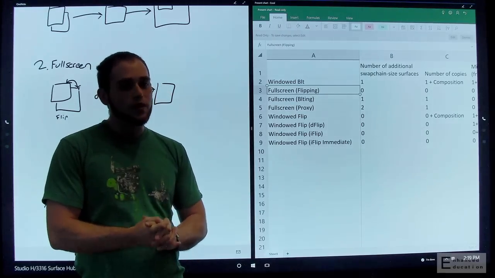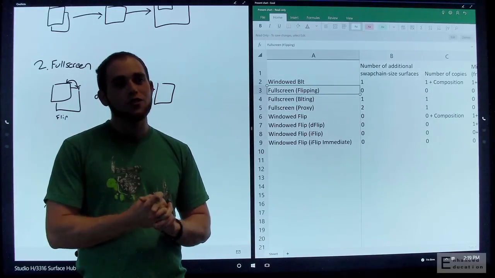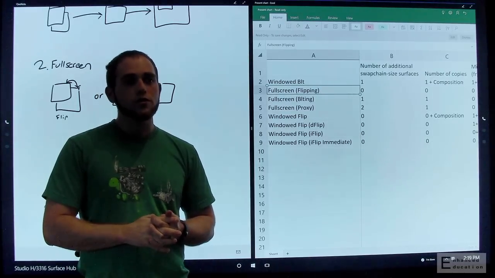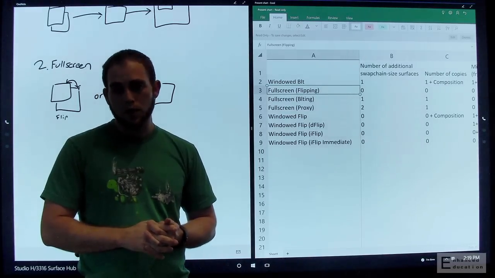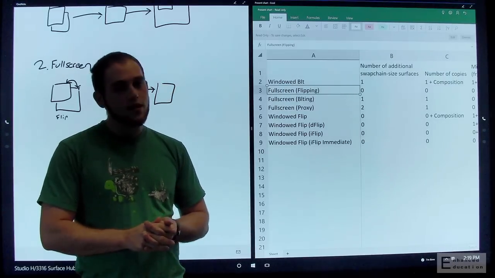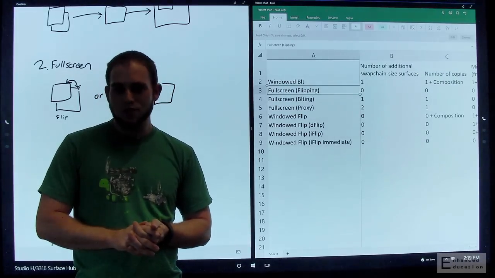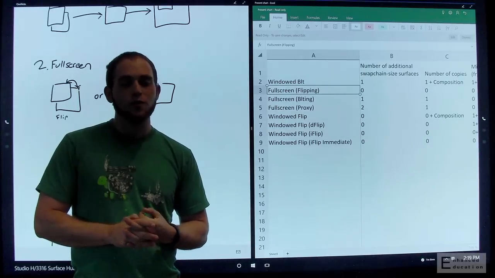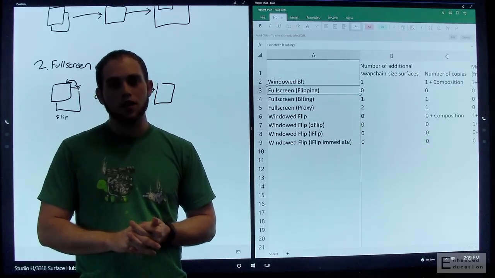In order to use the blit type of swap effect, you would use a D3D9 copy swap chain in full screen, or you'd use a DXGI sequential swap chain with 1 buffer. And the proxy is something that you really never want to try to use. It is done on your behalf if for some reason your buffers are not capable of actually being put on screen directly.